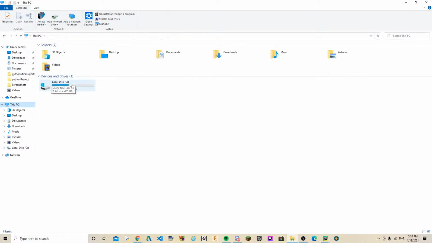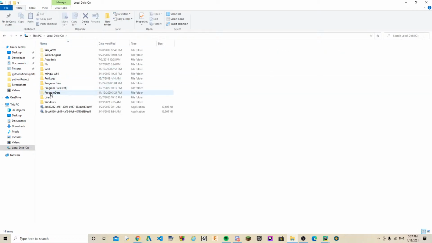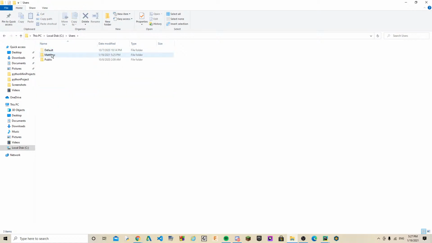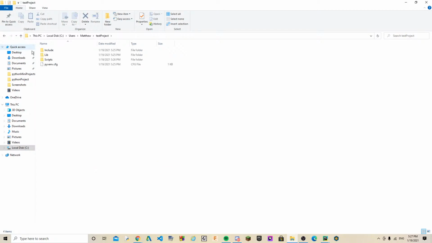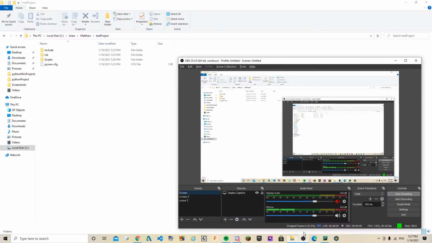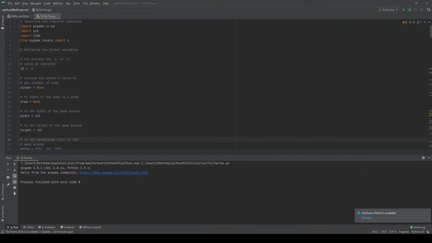the way we go about it, we go ahead and we open up local disk C. We click on users. We go to the one that we use. In that case, it's that one. And we look for the folder here, and we can see test project right over here. So that's how it works. Nothing much else to that.